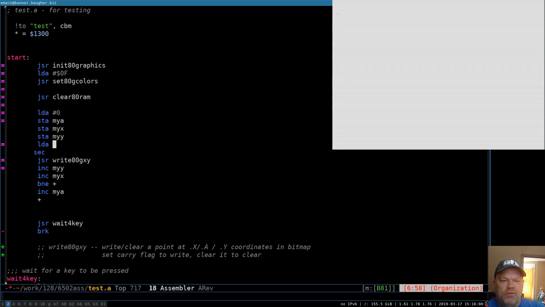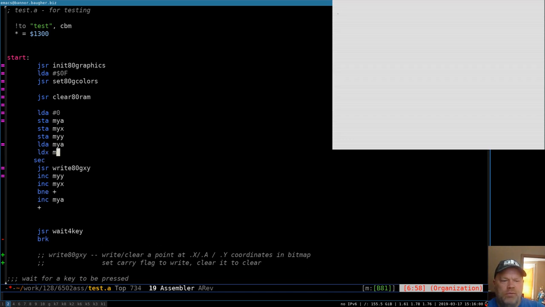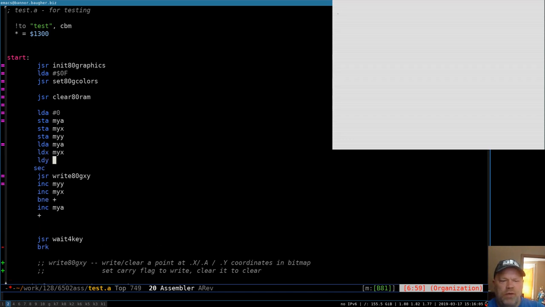Then we have to load A from my A, load X from my X, and load Y from my Y, so that when we call this, things are set up right. So this is going to be where we branch back to. I'm just thinking about how many times to let this loop. I guess it doesn't matter. We can break out of it anytime. So we'll just jump back up to here.